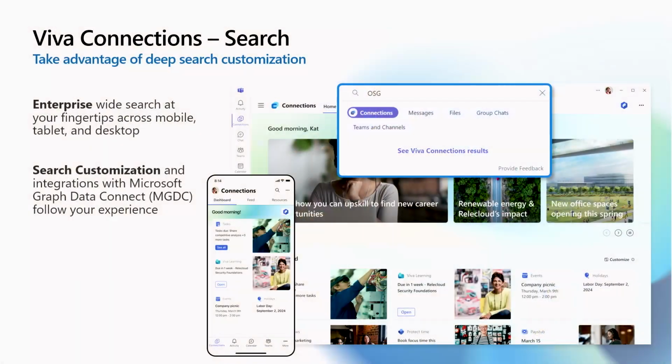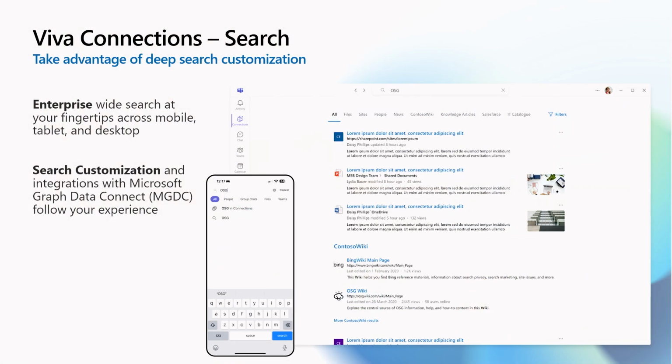And what happens here is directly within Teams, you see I have this new pill architecture that says Connections, and I type OSG, and then right in line, you actually see that search. So your search and your company intranet is everywhere you're gonna be with Connections.